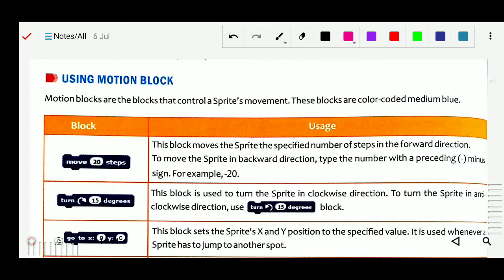Now we will study the color blocks. There are a total of 10 color blocks. The first one is the motion block. Motion blocks are the blocks that control the sprite's movement. These blocks are color coded medium blue.